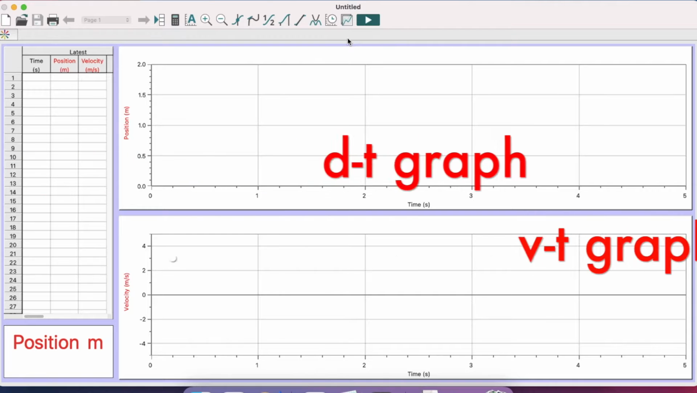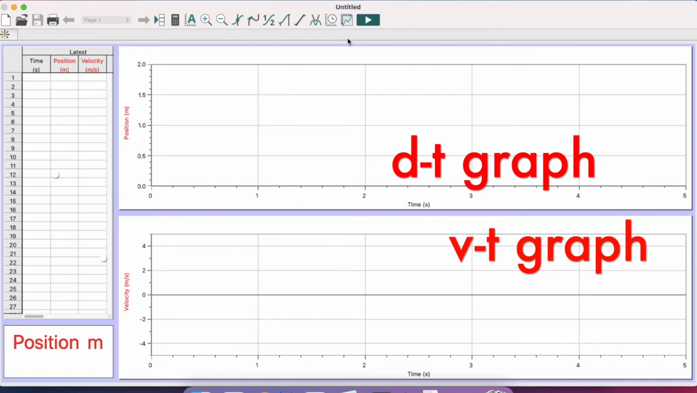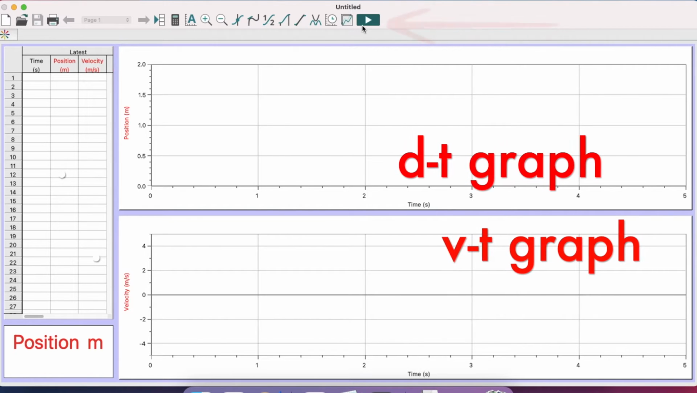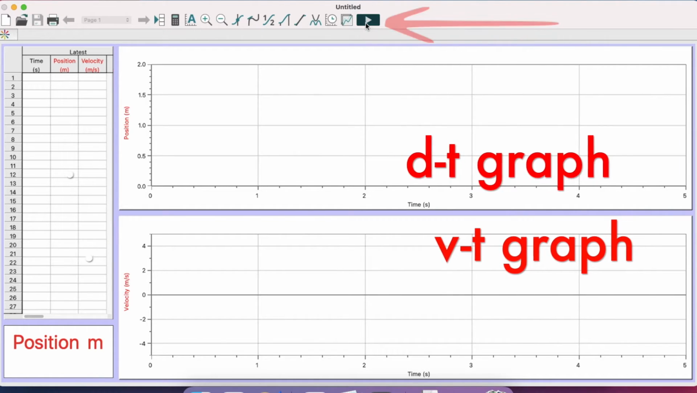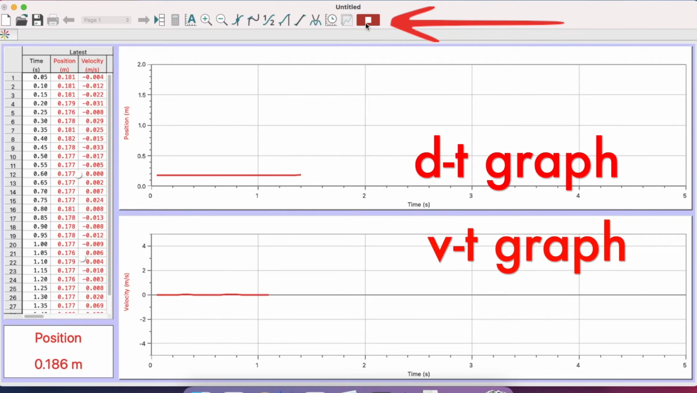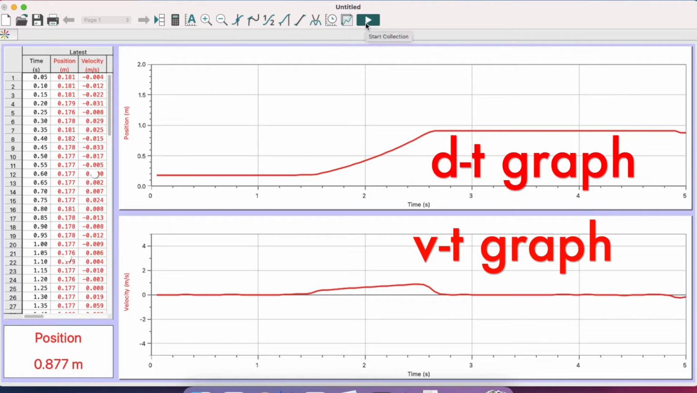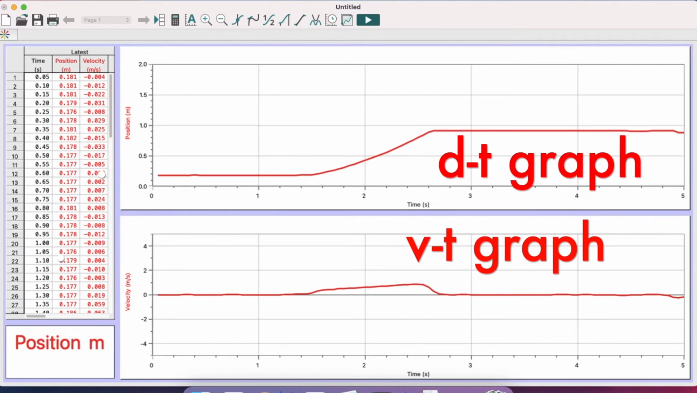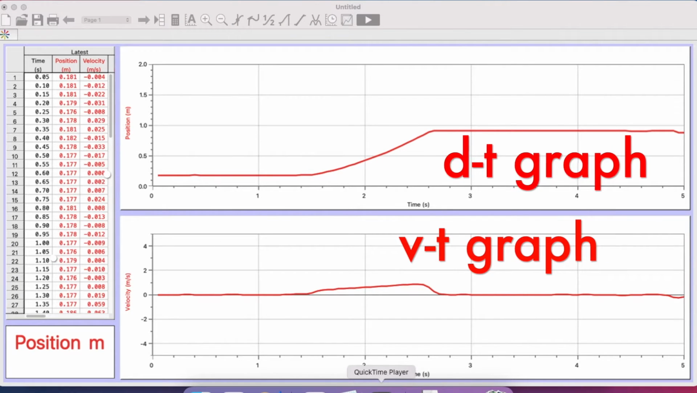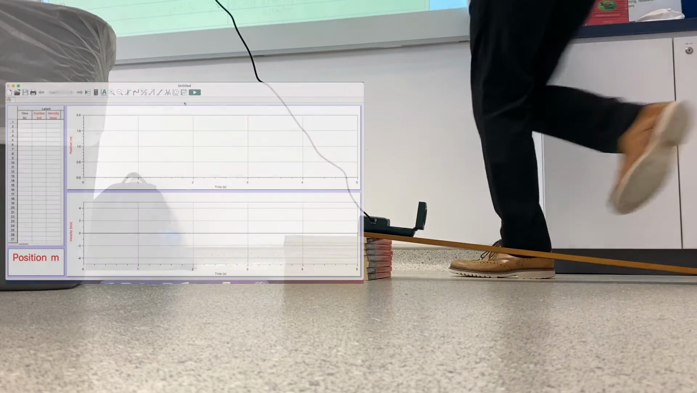Now let's take a look at Logger Pro. When we get to this screen, you'll see a small button at the top, the green button. When you're ready, you can press it to record, and that recording then will record the distance and time on the top graph and the velocity and time on the bottom graph. Let's take a look at what that looks like in practice.